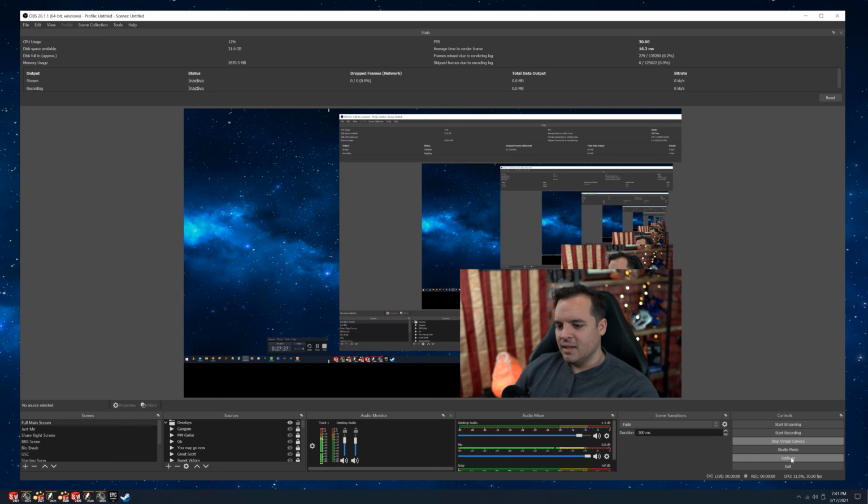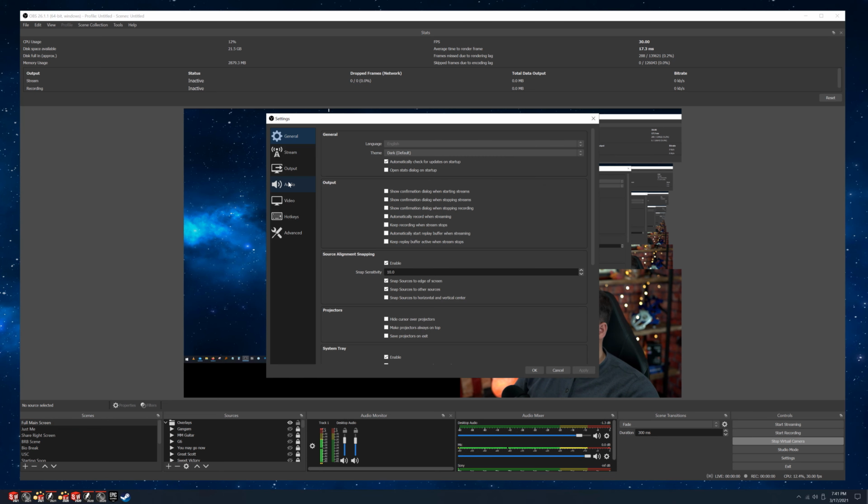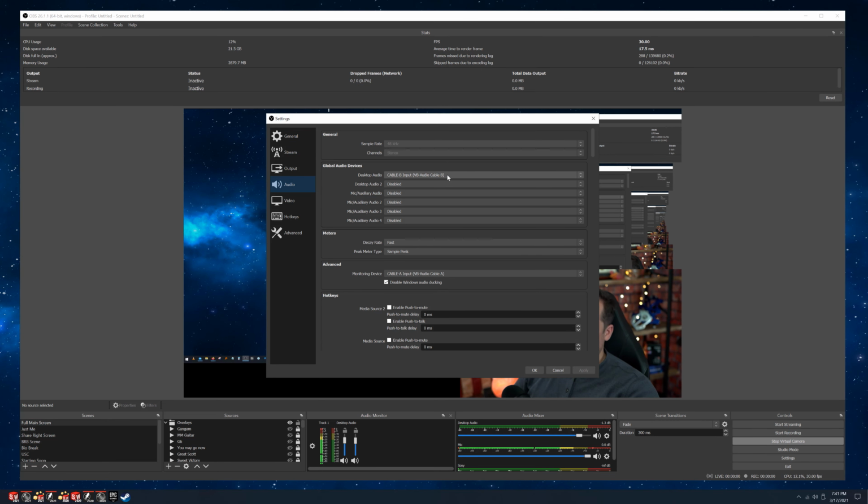So we're going to go to our settings icon inside of OBS, and then I go to audio. On your desktop audio is going to be global, set to cable B. And then your advanced audio monitoring device is going to be global, cable A. And that's it. That's all you have to do. These are the two things.